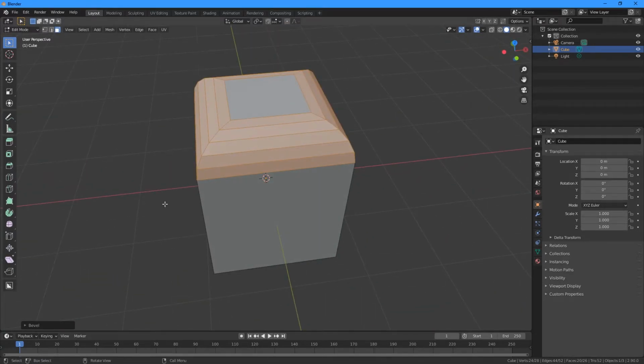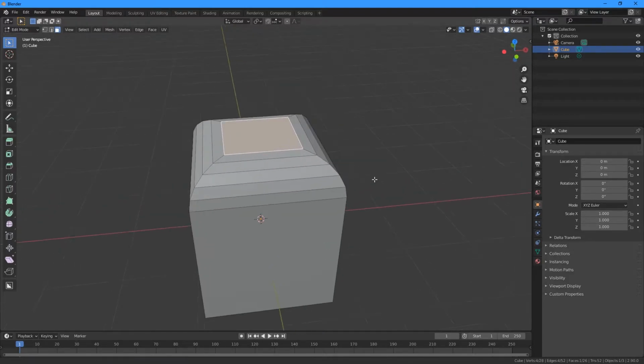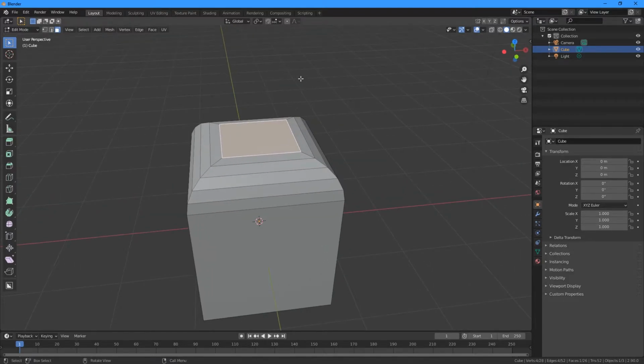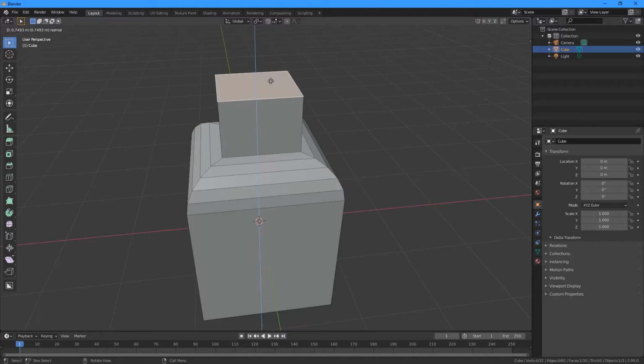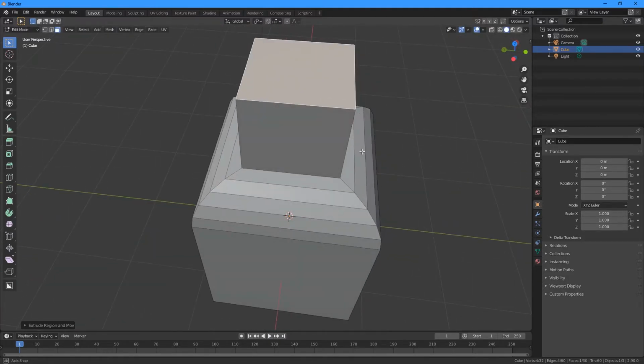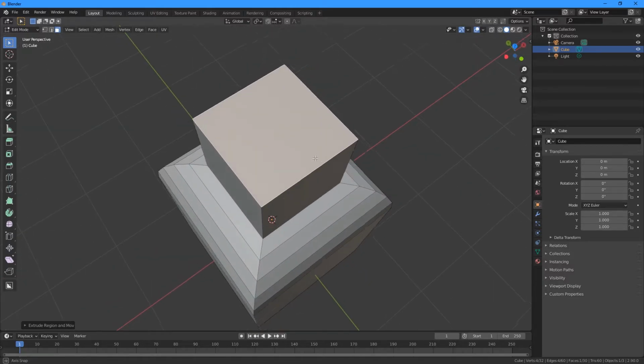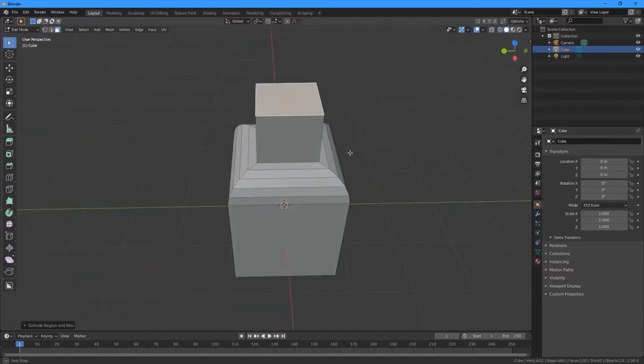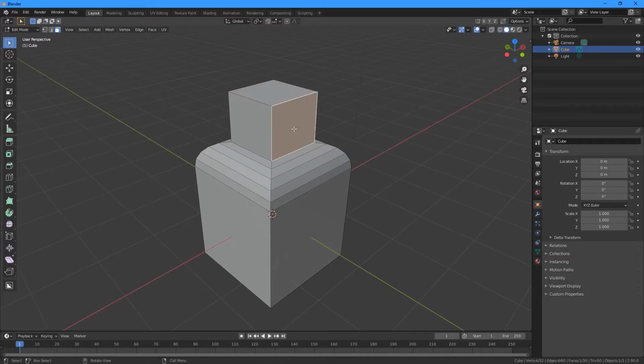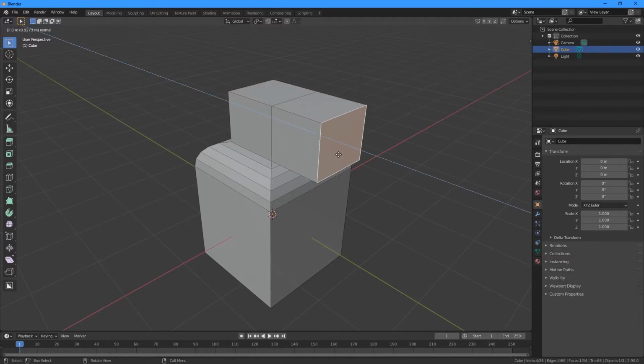Okay. And then the next thing that I want to show you is extrude. So all we need to do is select a face, and then we press E on the keyboard for extrude. And then we can bring that out, and that's made like a new face and these faces around it. So I could also do it from the side if I wanted.